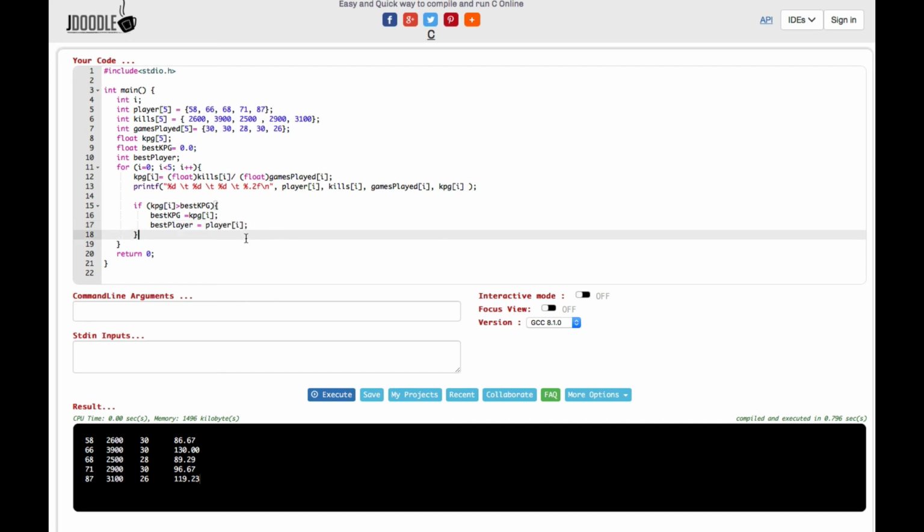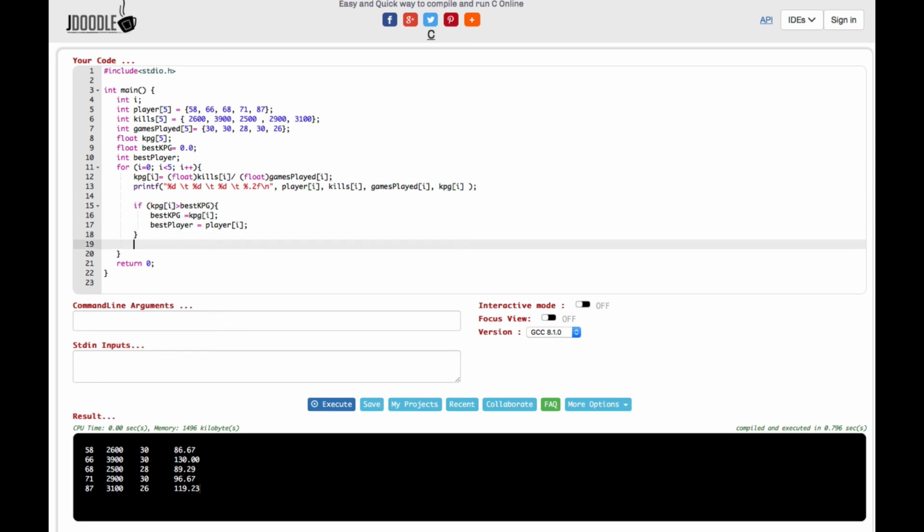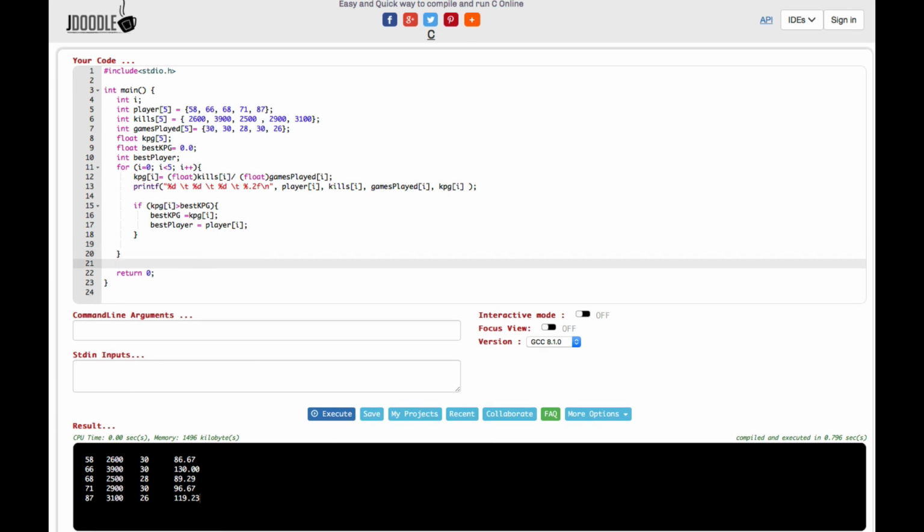Okay, now finally we have to print. I have to write it after the second curly bracket. Okay, printf statement, \n, the best player is %d, \n, and it's going to print out the best player.